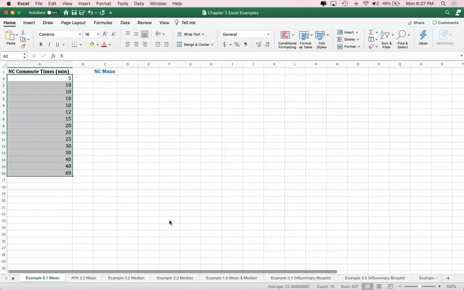Now we do this for a couple of reasons. The first being that at times we may be asked to calculate a mean with an outlier and without an outlier. And in addition, it allows us to see the distribution of the data numerically.